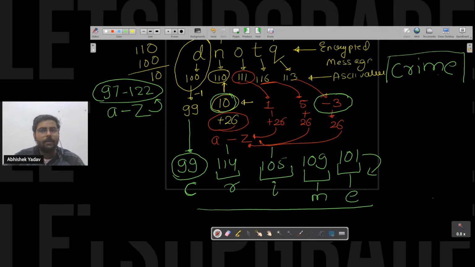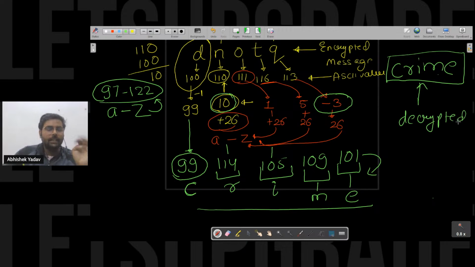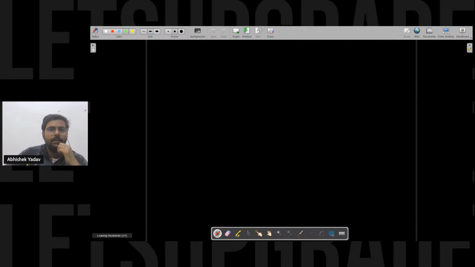So we have the encrypted message, we have to perform some operation on that encrypted message, and we have to get the decrypted message here. If the question is clear, please write in the chat. If you have any doubt in the problem statement, you can ask. So yeah, the question is clear, right?